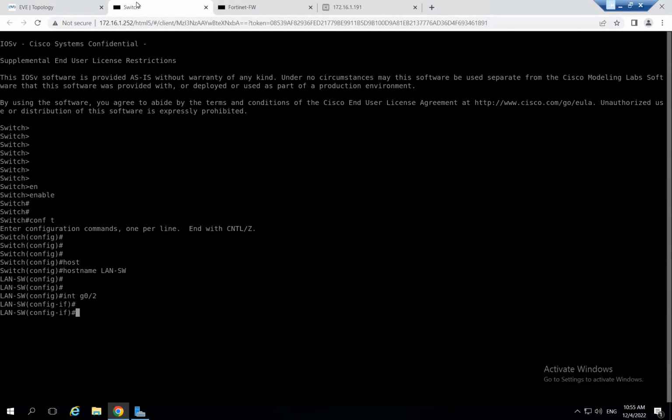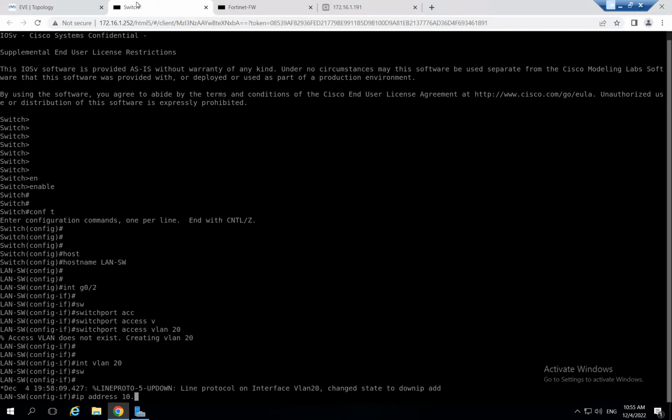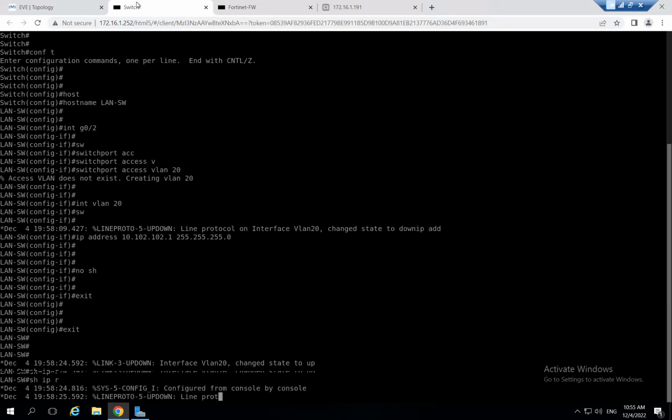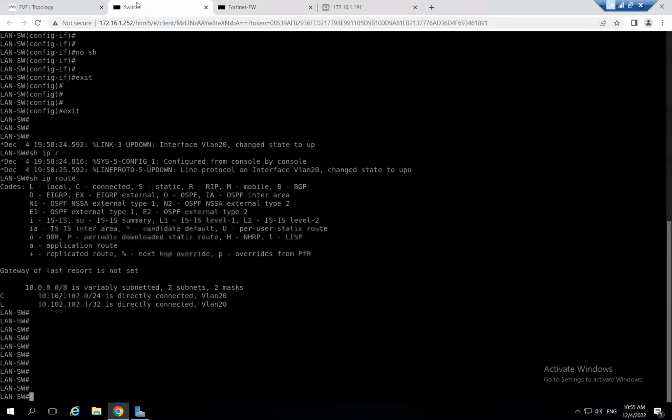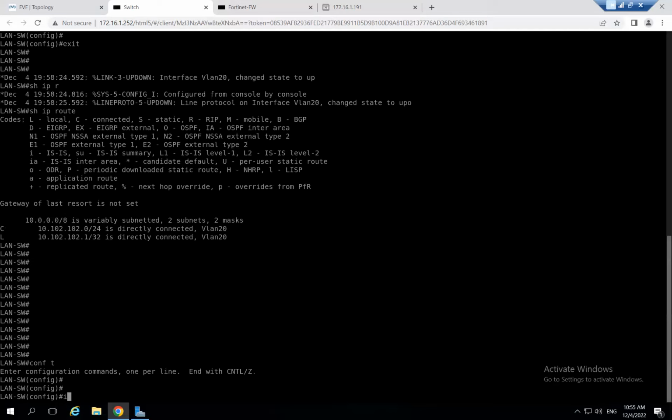Interface 0/2. It's my switch port. So I'm saying switchport access VLAN 20 and interface VLAN 20. And I can configure the IP address here on this port. So the IP address will be 10.102.102.5 with mask 255.255.255.0. No shut, then exit. That's my SVI port on the switch. And similarly, I can configure my 0/3 port also. Interface G0/3.